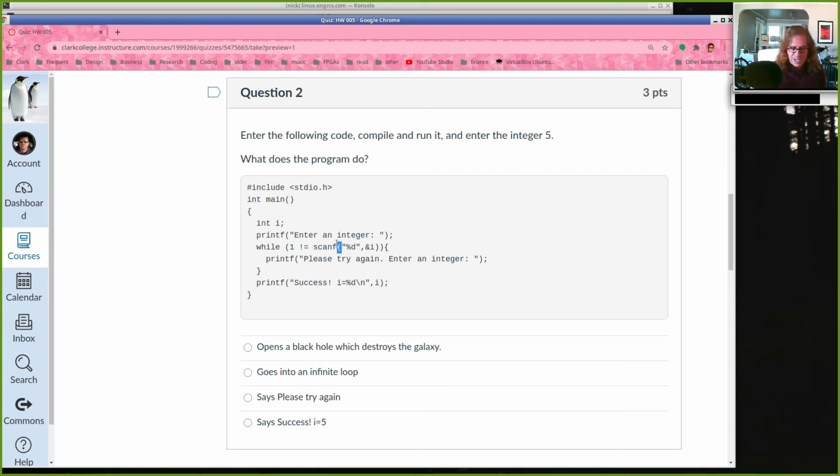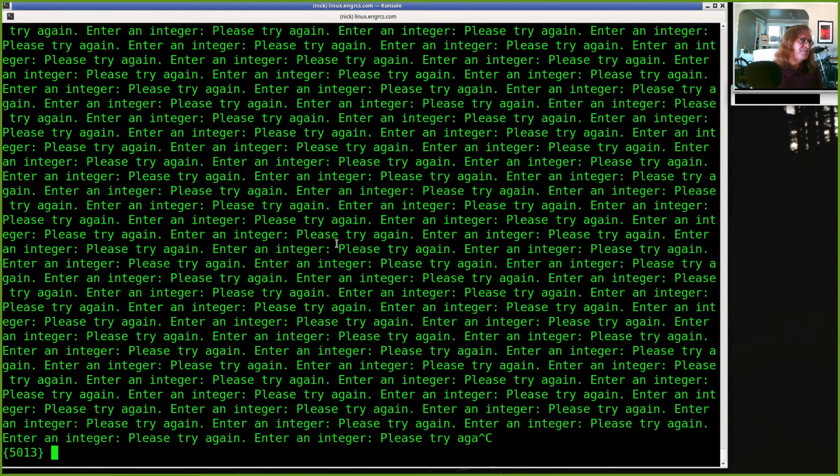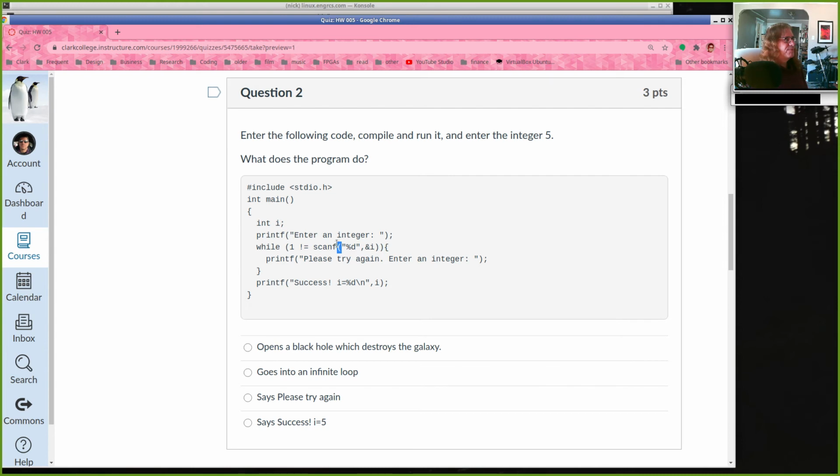Okay, and so this is a classic problem. And if your code is throwing out infinite loop behavior like this, see if you're using scanf instead of fgets. Okay, that would be my first thing to look at. If that's not the case, send me an email right after class, and we can talk about it.